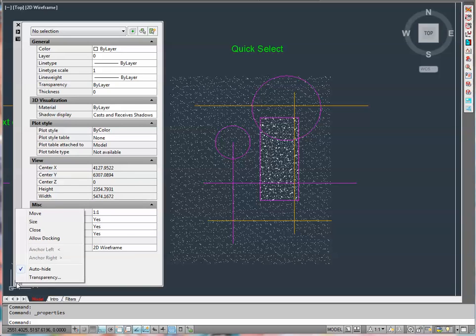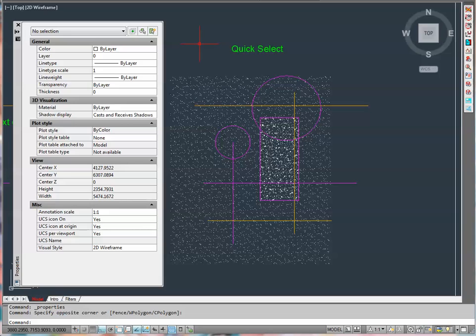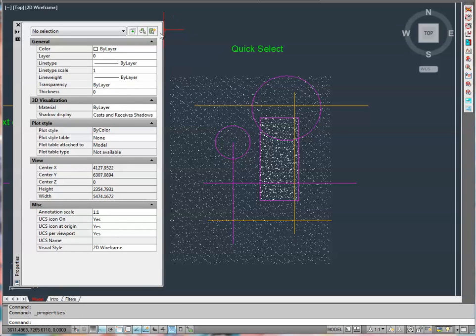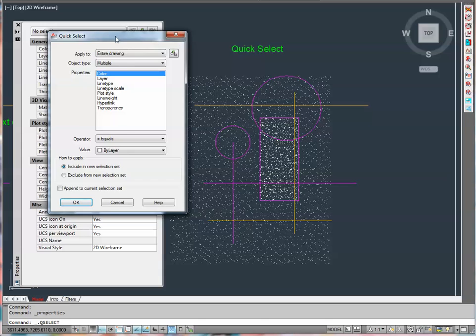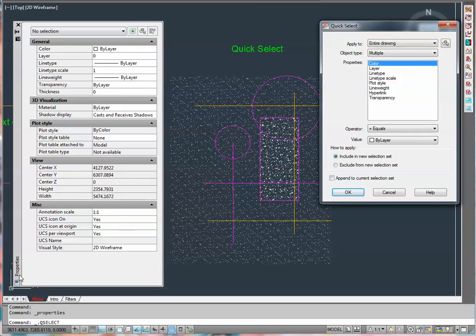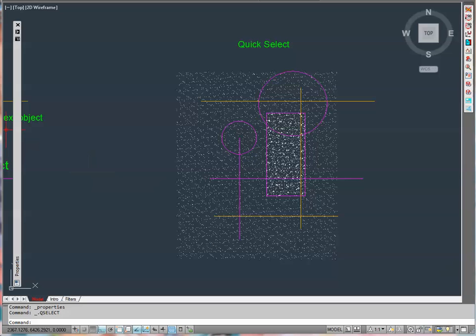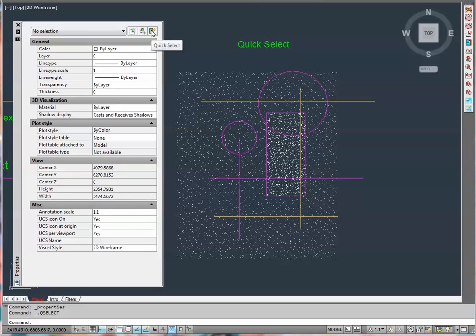At the moment, just right clicking here, I've got auto hide on, so if I just take that off, just to show you again, Control 1 toggles on, off, Control 1 toggles it back on again. The quick select dialog box is here on the top right hand corner. I'm running out of space here, so I might just auto hide this again: right click, auto hide, quick select.